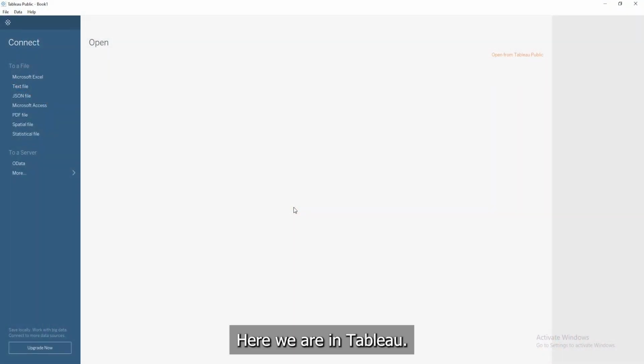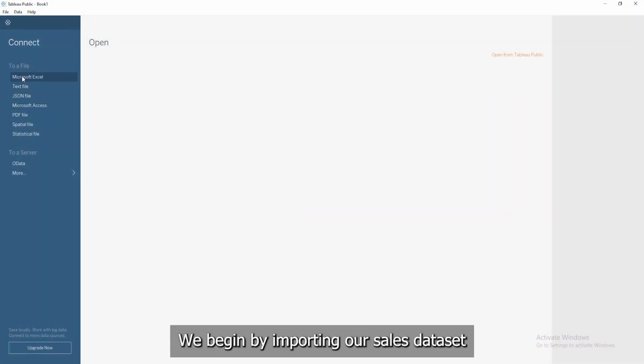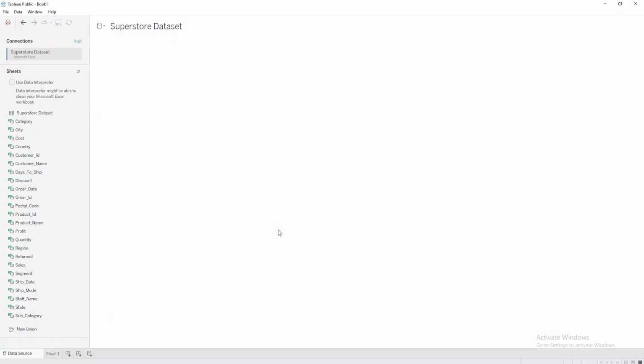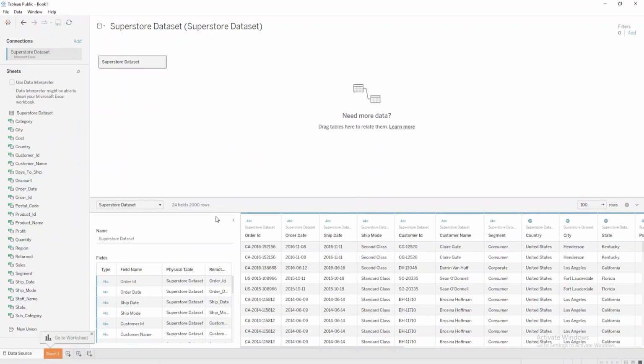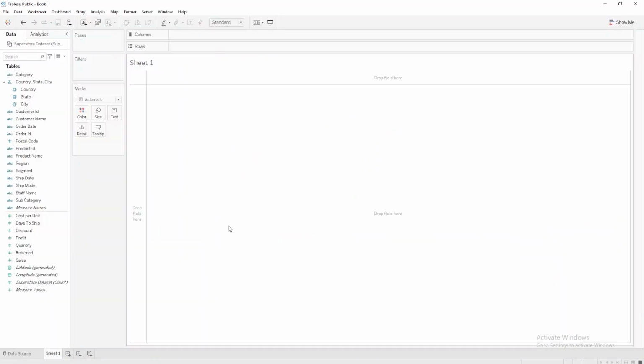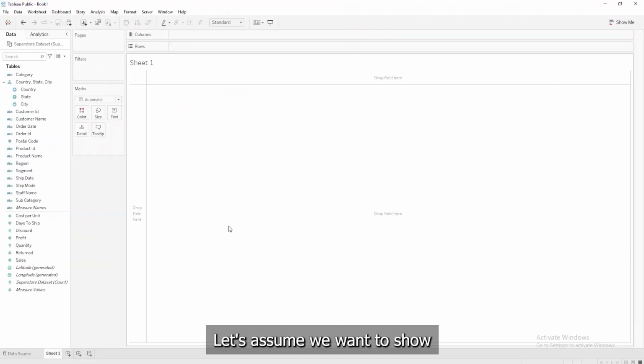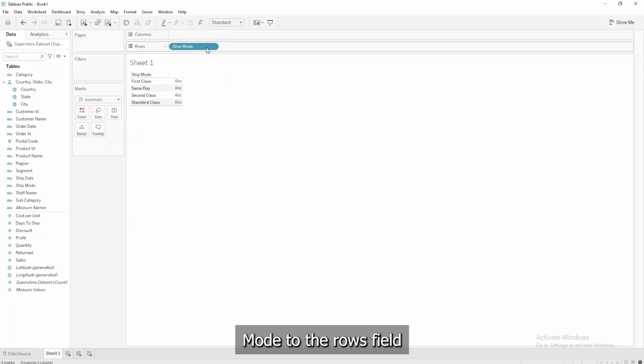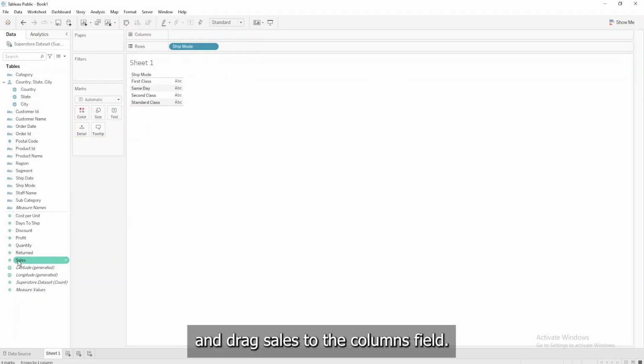Here we are in Tableau. We begin by importing our sales dataset, and create a new sheet. Let's assume we want to show which ship mode is responsible for the most sales percentage. Firstly, we drag the ship mode to the rows field, and drag sales to the columns field.